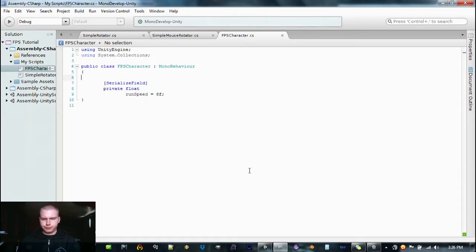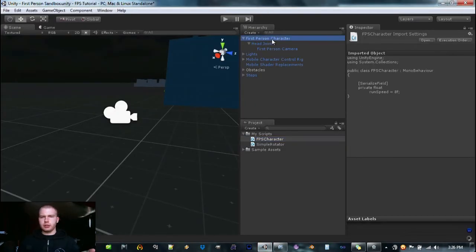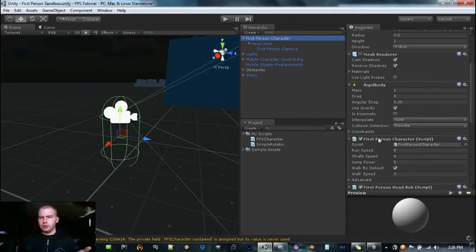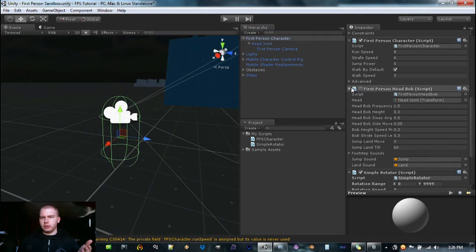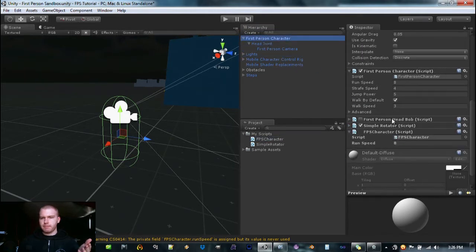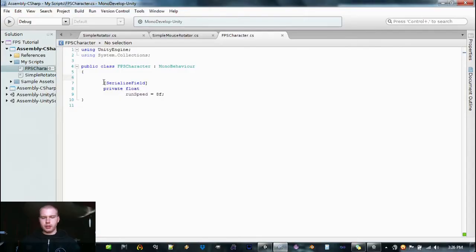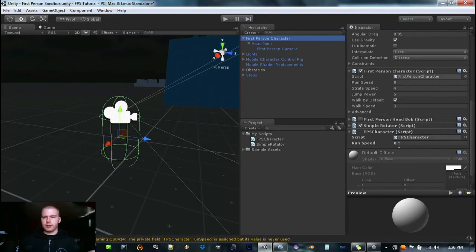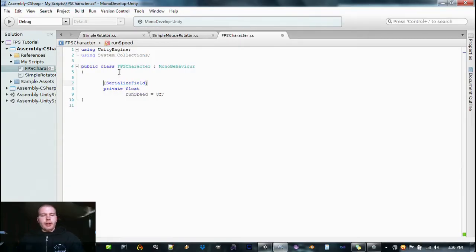Alright, so now if we go back to our first-person character, and we'll drag our FPS character on there, run speed will show up. And if we comment this out, it'll disappear because it's private, and the editor doesn't see it anymore. Right? So there we go. We got our run speed, which is obviously how fast the character is going to run.